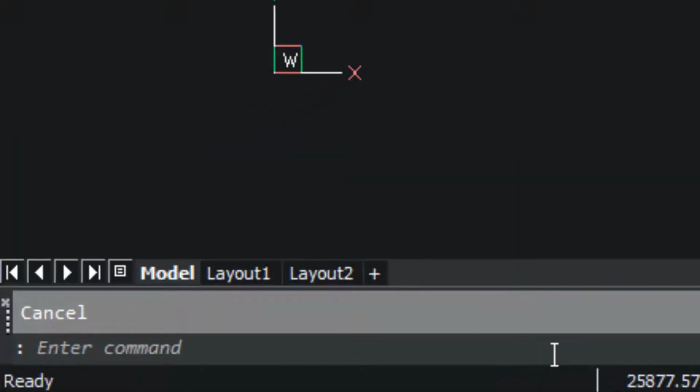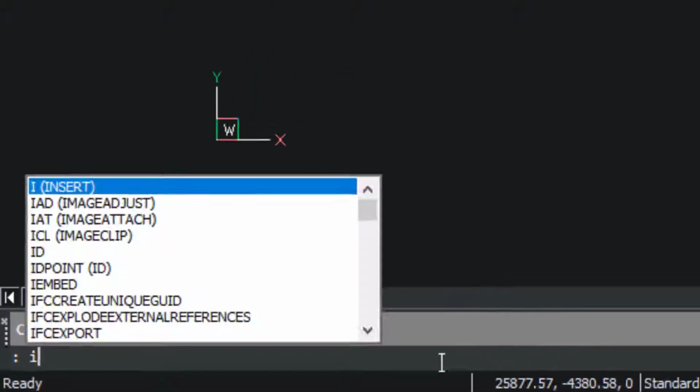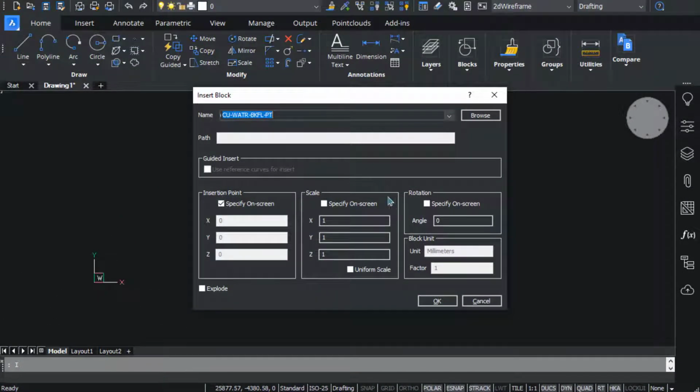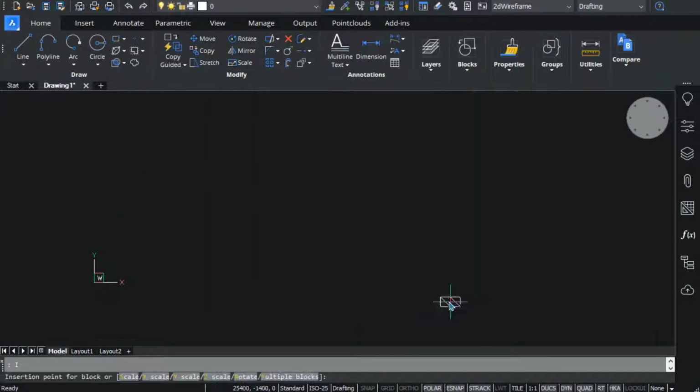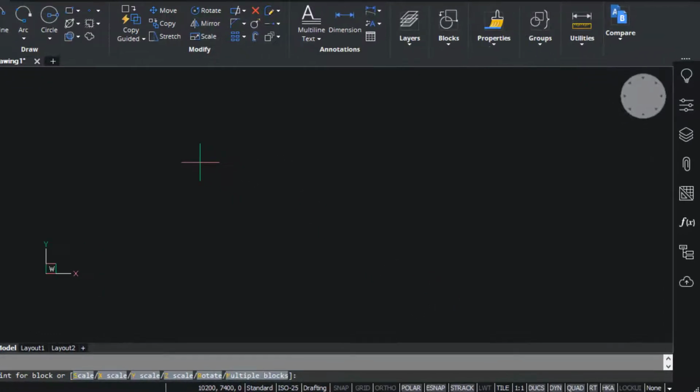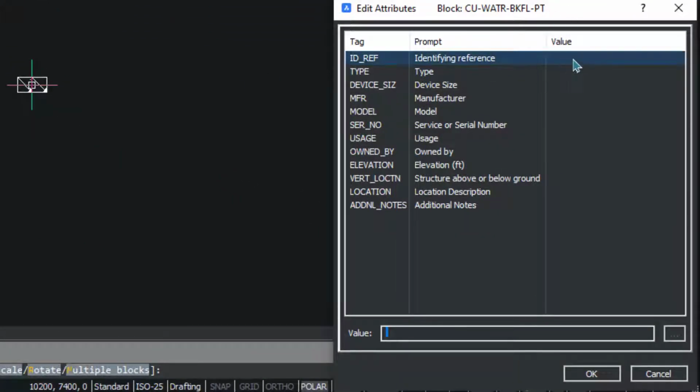Let's start by seeing how a normal process of entering a regular block using the insert command works. This is an attributed block, and we'll get a dialog once we've placed the block that allows us to fill out the attribute values. This is great because we can add various properties to any given block. However, if, for example, there is a certain list of device sizes that we want, that's going to mean that the user has no guidance as to what to enter here.